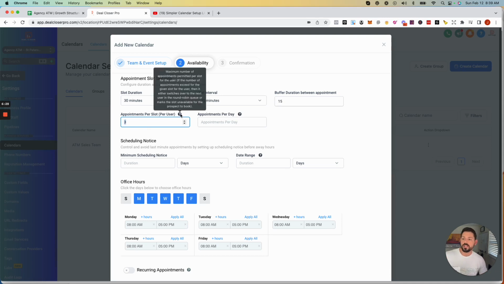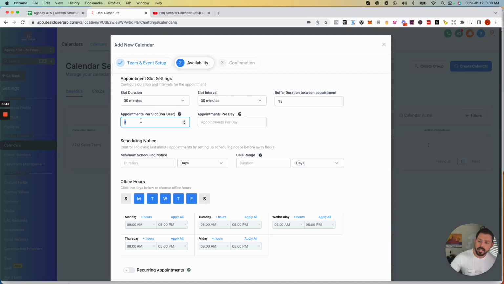You can set this to whatever you want. If you read these points, it says maximum number of appointments permitted per slot for the user. If the number of appointments exceeds the given slot for the user, then it either switches over to the next user or round robin in the queue, and the slot is unavailable for the prospect to book. So basically, you can set how many appointments per time slot. This is also important because if you have a sales team of 4 or 5, you want at least the same number of appointments as your sales team number.